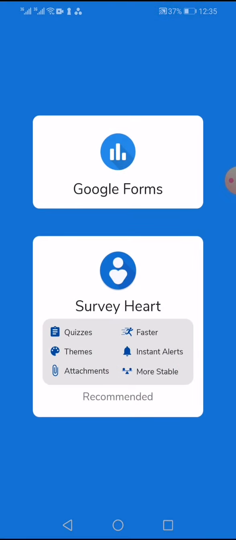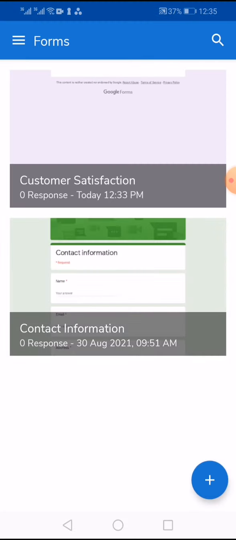Immediately I open it, it says Google Forms. And I click on Google Forms. That's the form appears. So the customer satisfaction that we did, it is here. So just a while ago. Now we want to create an entirely blank new form for ourselves. So how do we go about it?